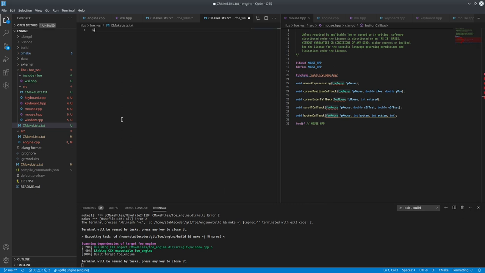So we'll just do CMake minimum required version 3.13. Just a library of WSI. Public. Would it be public for the moment? Yes. GLFW3. We'll add target code coverage to it as well.